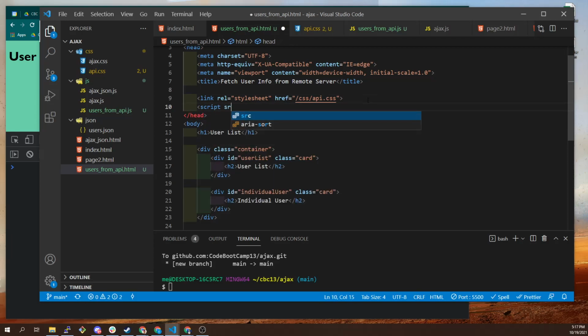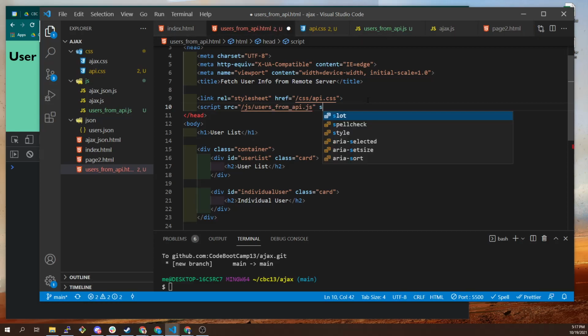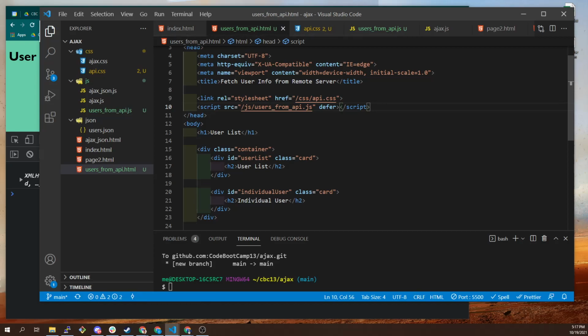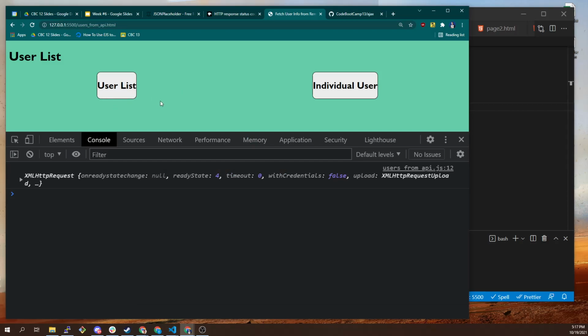Script source equals js/users.js, and we need to put defer in here. If we didn't put defer in here, we wouldn't be able to attach our elements. The XHR would fire off, but these elements wouldn't exist yet on the page, so we wouldn't be able to use anything with them.